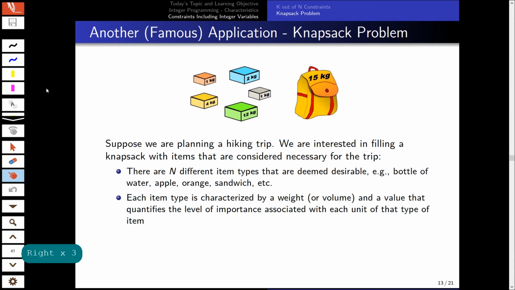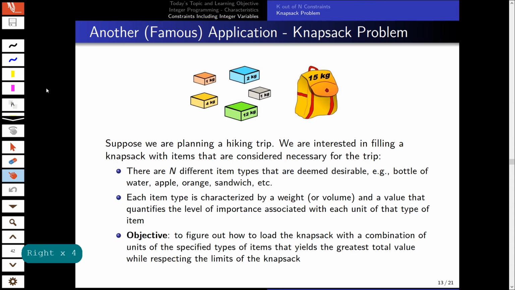And well, they come along with a weight or also volume that limits us to take them all, because we are given a certain maximum amount of weight that we can carry with us, or volume. And now we want to figure out how to load our knapsack with which combination of items that we want to take with us in order to maximize the total value of our knapsack.